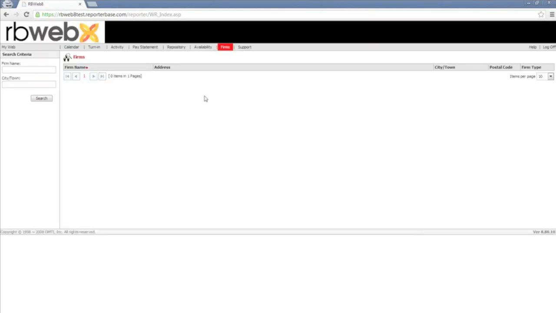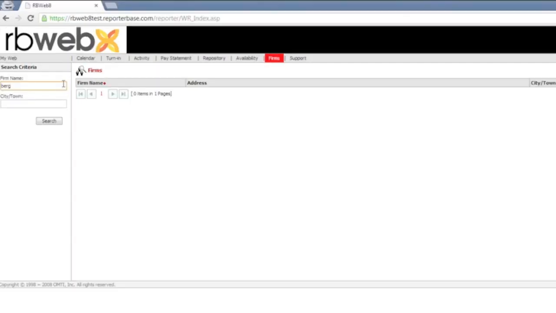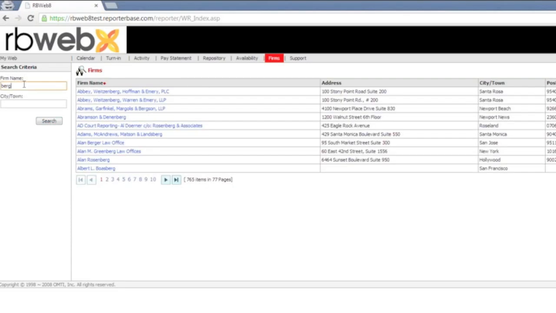The next tab is at your discretion, if you want to allow this or not. This is so that the clients can look up any firms you have in the RB8 system, for whatever reason it may be, whether they need to get one of your ordering clients' email addresses to ask them some questions, or they just need to look up something. If you are going to allow this, they can just enter a partial of the firm name and hit search. It's going to pull up every single firm that has this partial in the firm name. As you can see, there are 765 firms in my system with this partial name.